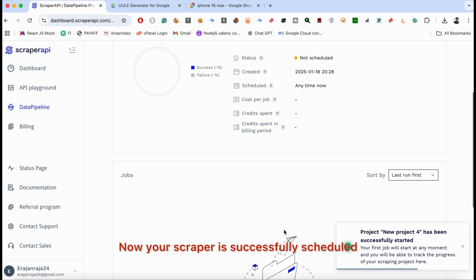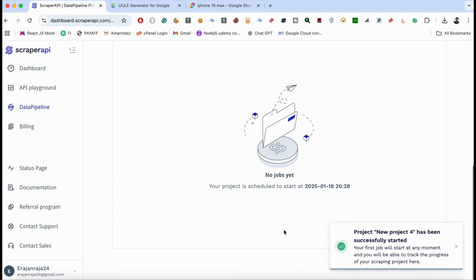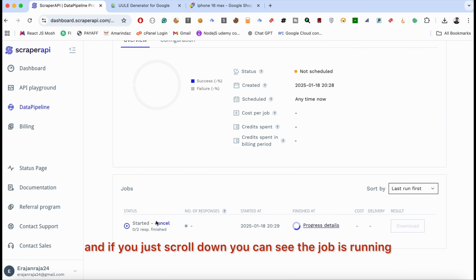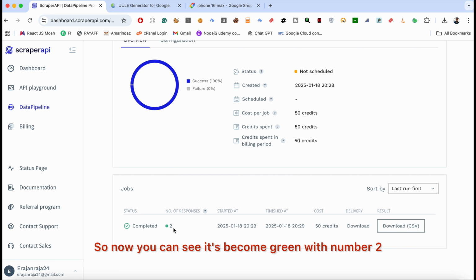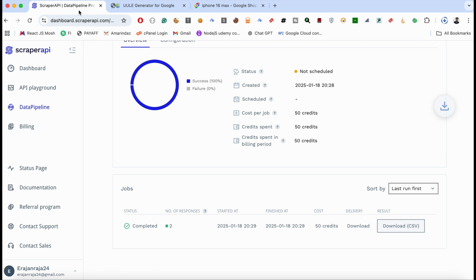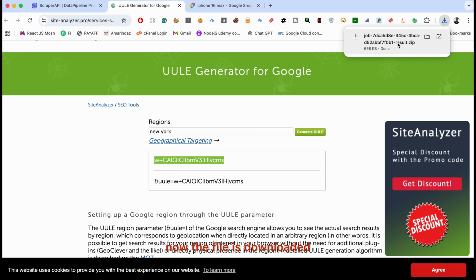Now your scraper is successfully scheduled, and if you scroll down, you can see the job is running. It will take a couple of minutes to complete the process. Now you can see it has become green with number 2, which means both search terms are successfully scraped. Just click on download CSV. Now the file is downloaded.